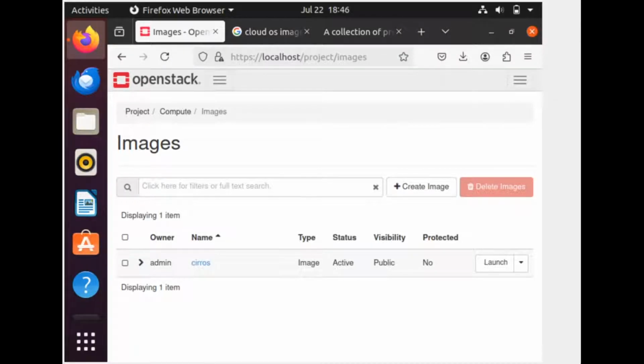So in today's video, we are diving into the fascinating world of OpenStack and learning how to create a customized cloud OS image. If you are into cloud computing and want to leverage OpenStack for your project, this video is for you. Let's get started.